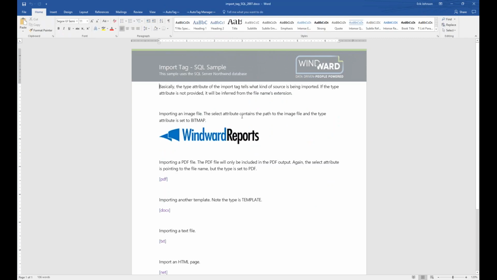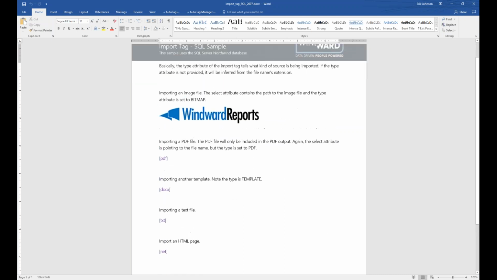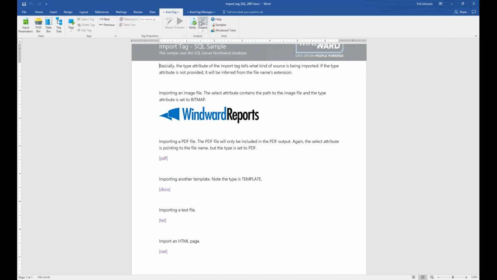So in this example right here, looks like we're importing an image. We're going to import a PDF. You can import a docx, a text, an HTML page, some of the different things that you can import. Let's look at the output.